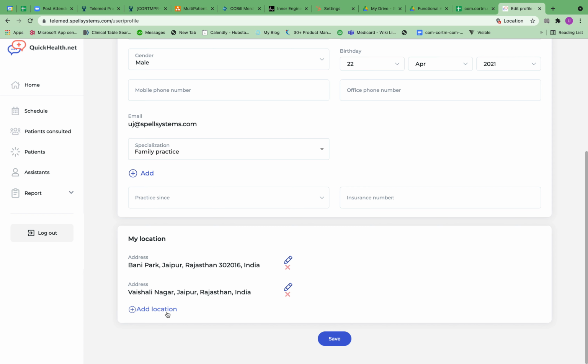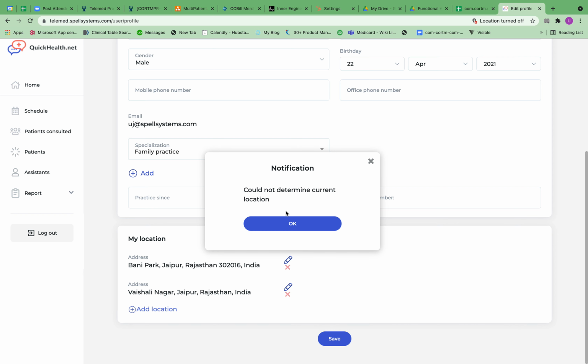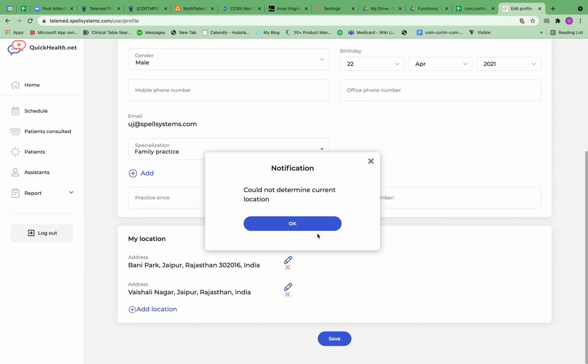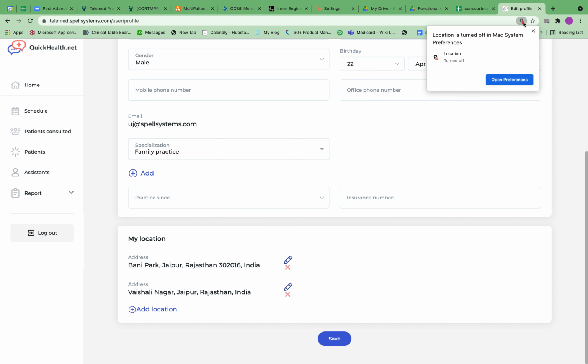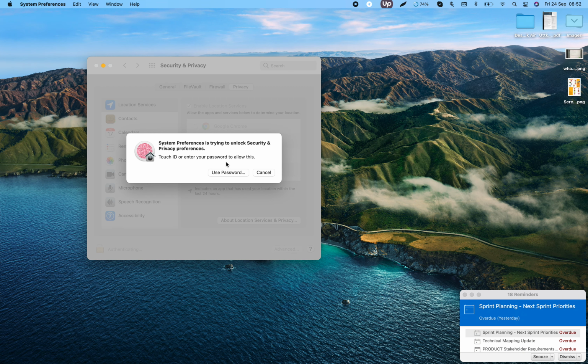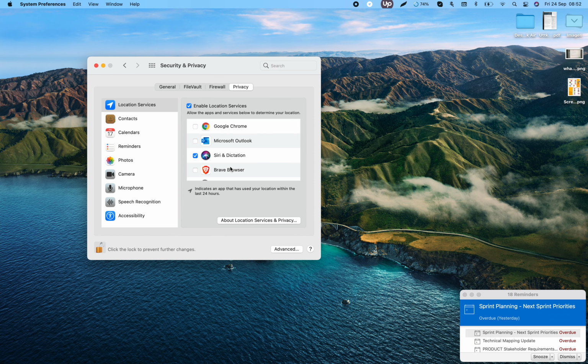Just click on this add location, and okay, I think, give me a minute. Yeah, add location, and just give me a while. I've blocked the location settings, so Chrome doesn't have access to location in my case. Okay, now I think it should be okay.